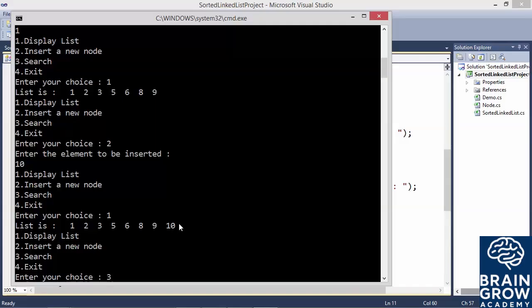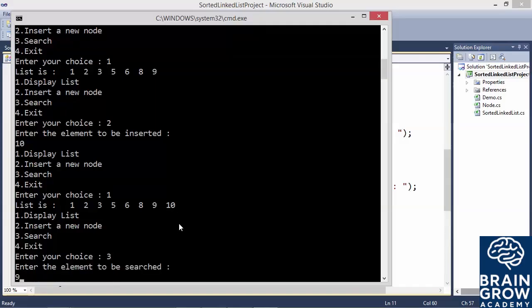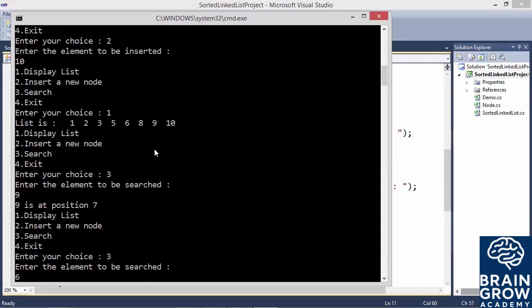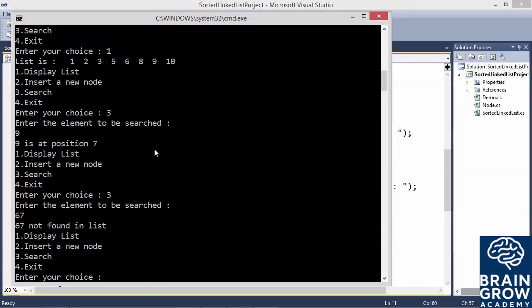Now we search for a node. 9 is present at position 7. Now we search for a node that is not present in the list. 67 is not found in the list.